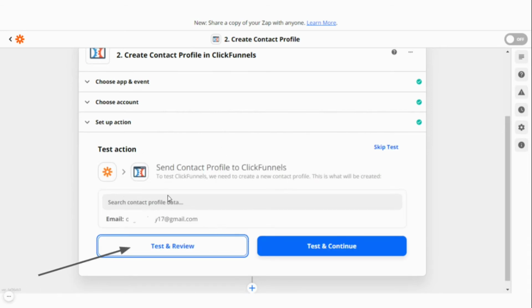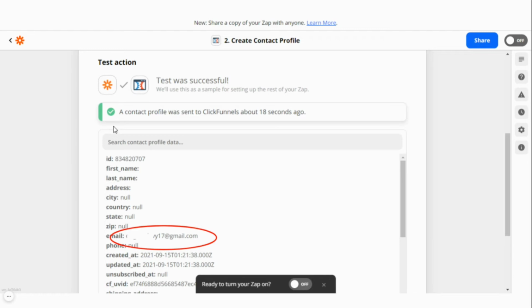Now we're ready to test and review, and you should see this here where it shows the email, because we're going to send a contact profile to ClickFunnels to test it. So you'll hit test and review. It will show you and let you know that the contact profile was sent to ClickFunnels.